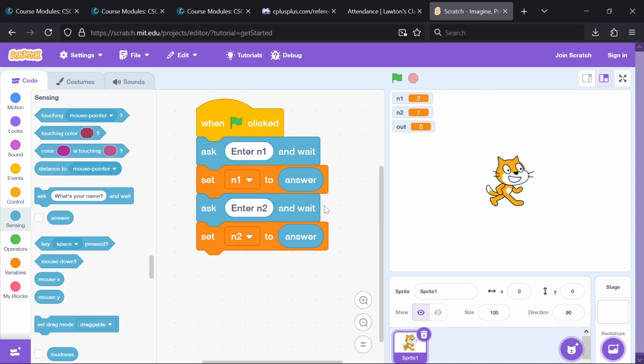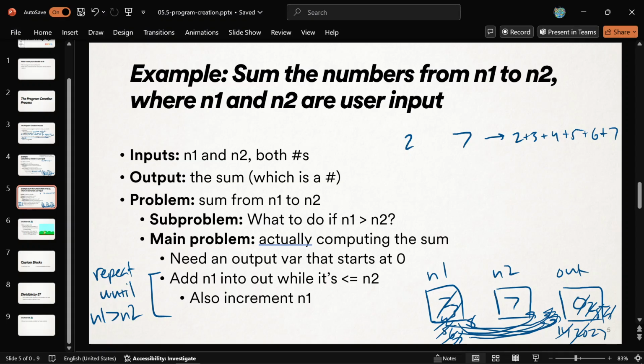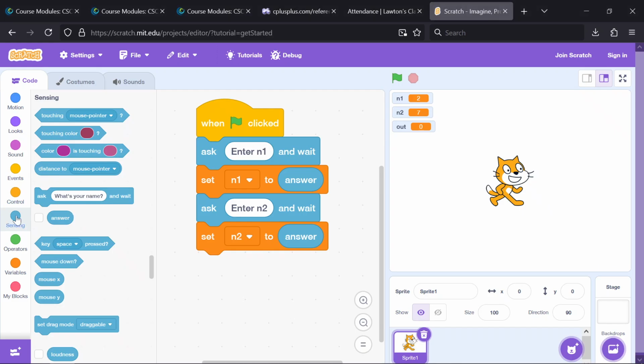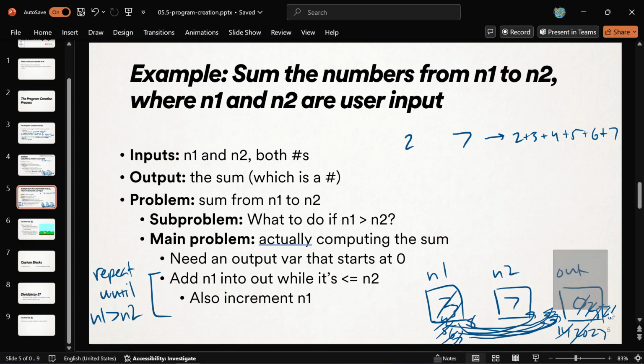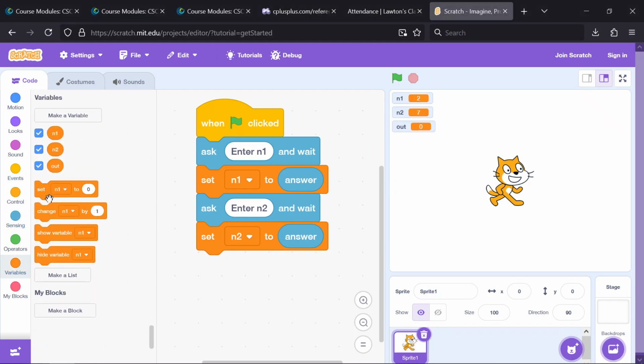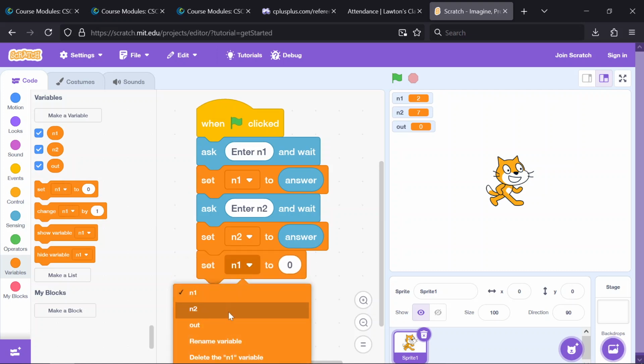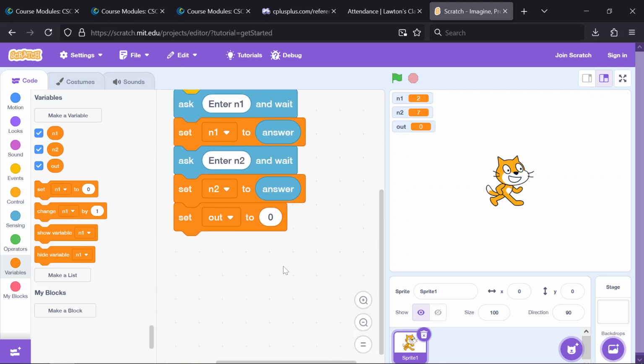And now I want to use them. All right? So let's figure this out. I would like to repeat a process until n1 is bigger than n2. Oh, then also, sorry, out needs to start at 0. Out should always start at 0, excuse me. We better initialize all of our variables. That's the last piece. Starts at 0, and then I can repeat.